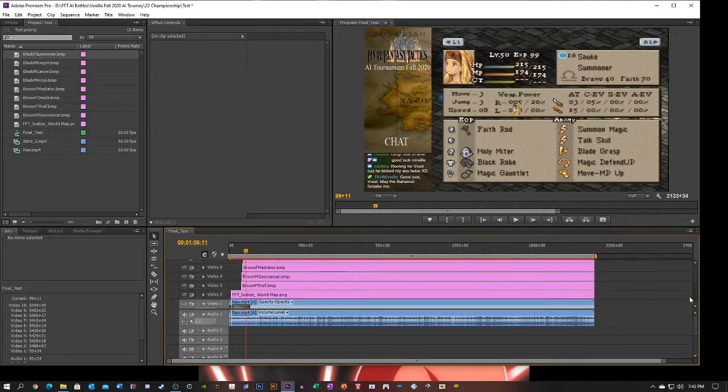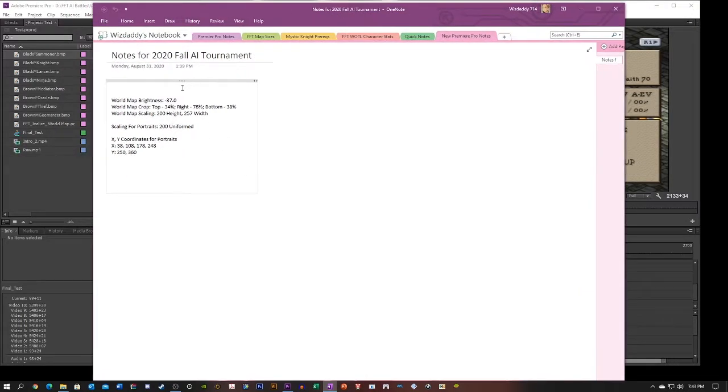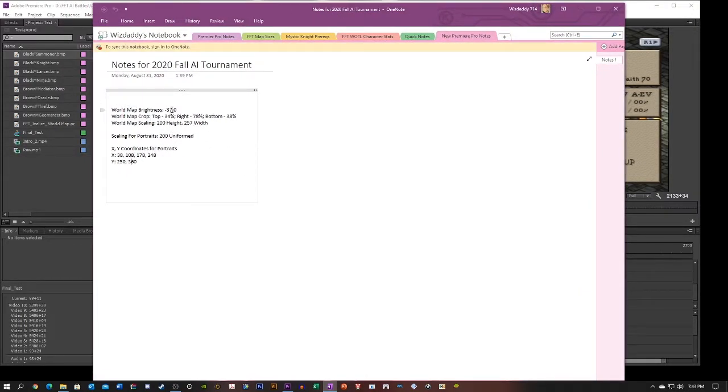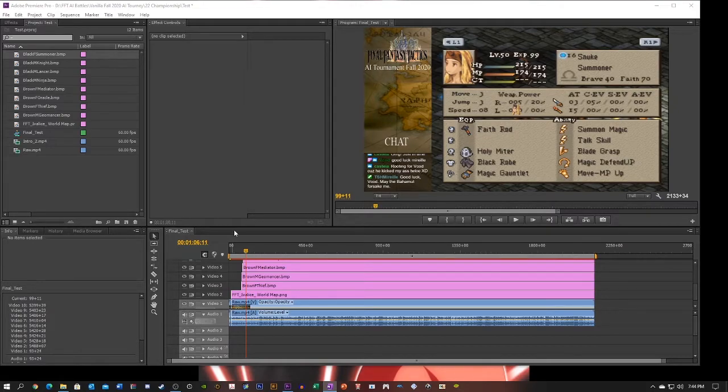So now obviously we have these 8 images and they're all overlapping each other. So we're going to now put the coordinates in, and let me open up Notepad. You can see here I put in a bunch of notes, the things I mentioned beforehand, the brightness being reduced. I put the cropping dimensions. This is for the world map. And all this right here is just for the portraits, which we're going to do in a moment. X and Y coordinates in correspondence to the video itself.